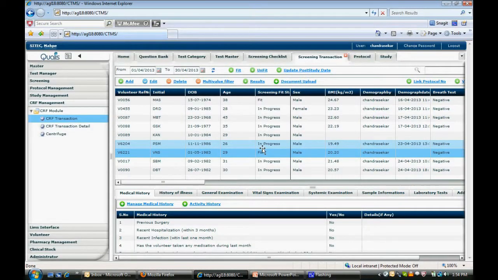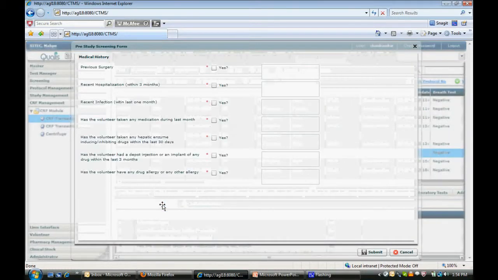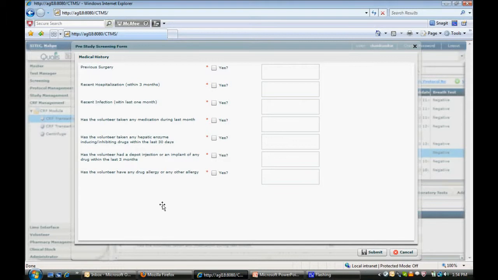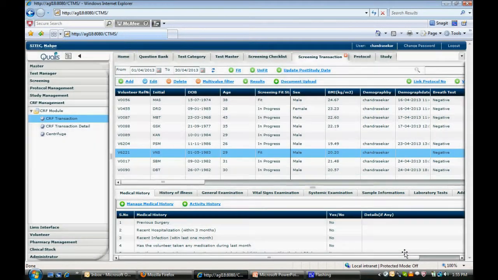Once we have the volunteer selected for the screening process, we start collecting the information about the volunteer and start analyzing the health aspects. So here we can see we have a screen where we are collecting the medical history of the volunteer, where we can check whether the volunteer has gone through any previous surgeries, recent hospitalization within 3 months. All such questions can be predefined into the checklist, can be used along with the screening process. And once we complete with the screening process, our volunteer is ready for the next phase.